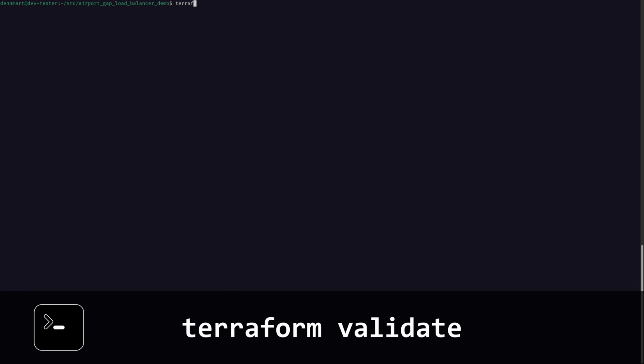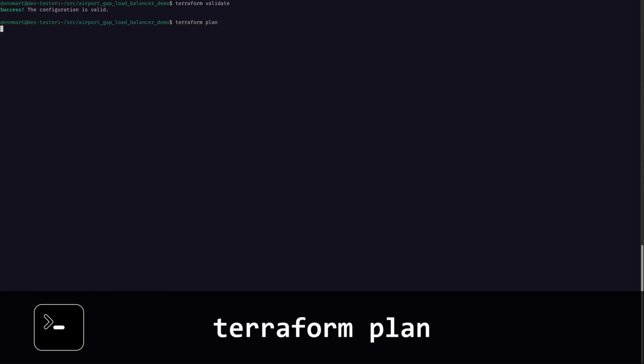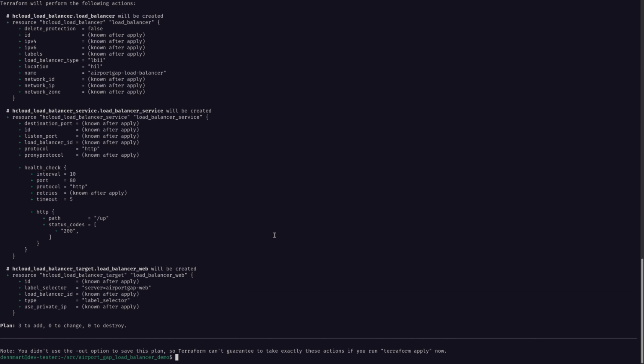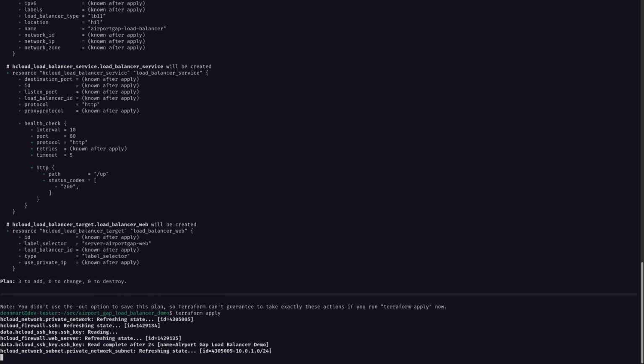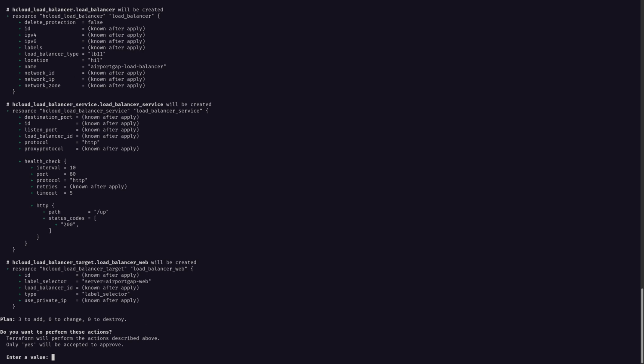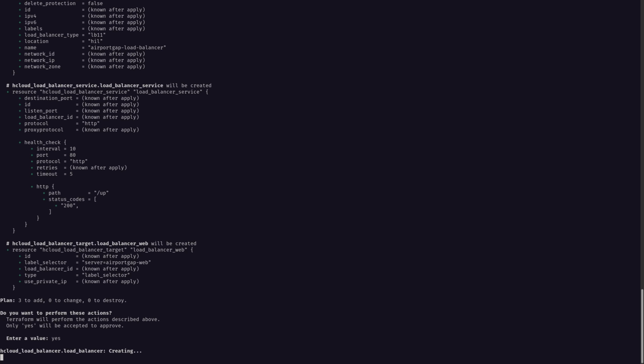Going to the command line, I'll first do a quick validation using terraform validate to make sure I don't have any issues with the Terraform configuration. So that looks good. Let's see what changes Terraform will make with these configuration updates by using the terraform plan command. We see that Terraform will create a few new resources, starting with the load balancer and setting up the targets and the service. This all looks great, so all we need to do is to apply these infrastructure updates by using the terraform apply command. After making sure that our plan is correct, we will apply these changes.